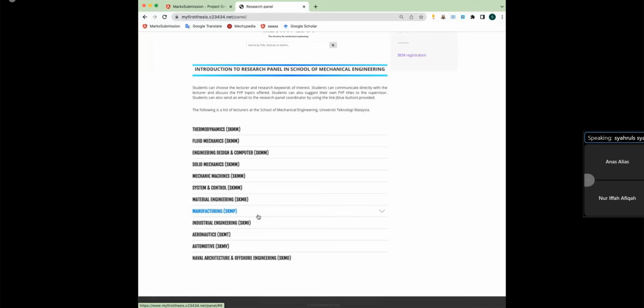And then for the rest of the students, for sure you know your program, whether you are SEMB or SEMP, SEMI, and so on. You could see material engineering is here. This is for manufacturing, industrial engineering, aeronautics, automotive, and naval architecture. So if you click this, for example, I go for material engineering.